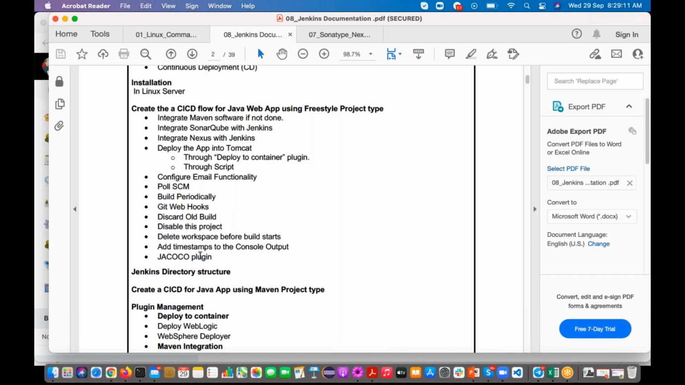Ramakrishna is asking how many applications Jenkins can handle. N number of applications. It depends on your server configuration. If your server configuration is very good, you can create hundreds of jobs. In one of my Jenkins servers, more than 100 jobs are there. You can create N number of jobs. There is no limitation.